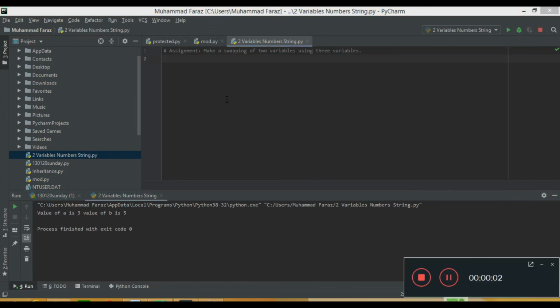So today's assignment is to swap two variables using three variables. For example, here are three variables. The value of the first variable is 3 and the second variable is 5. I want the output to be swapped: the value of A should be 5 and the value of B should be 3 in the output. Thank you.